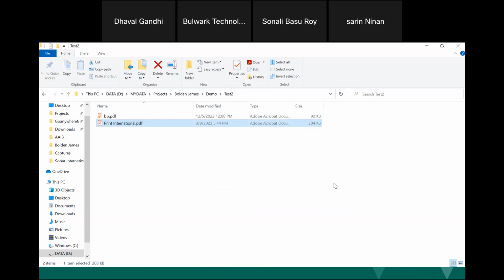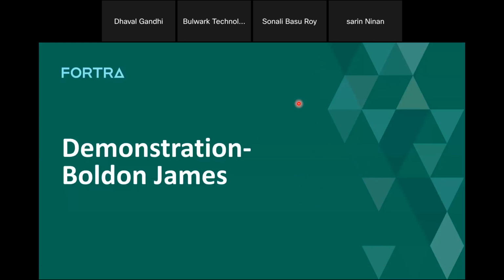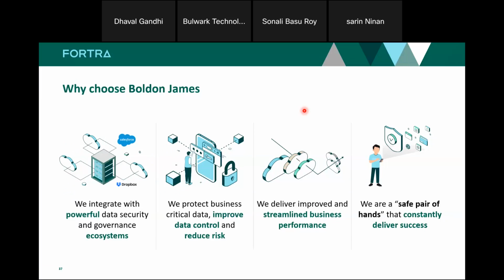Same applies for images also. So we have seen the classifier for Word, Excel, PowerPoint, Outlook, PDF and images. Based on your requirement, we can show you further demos and give you more understanding on that. I'll come back to the presentation. Sarin, can you take it further?